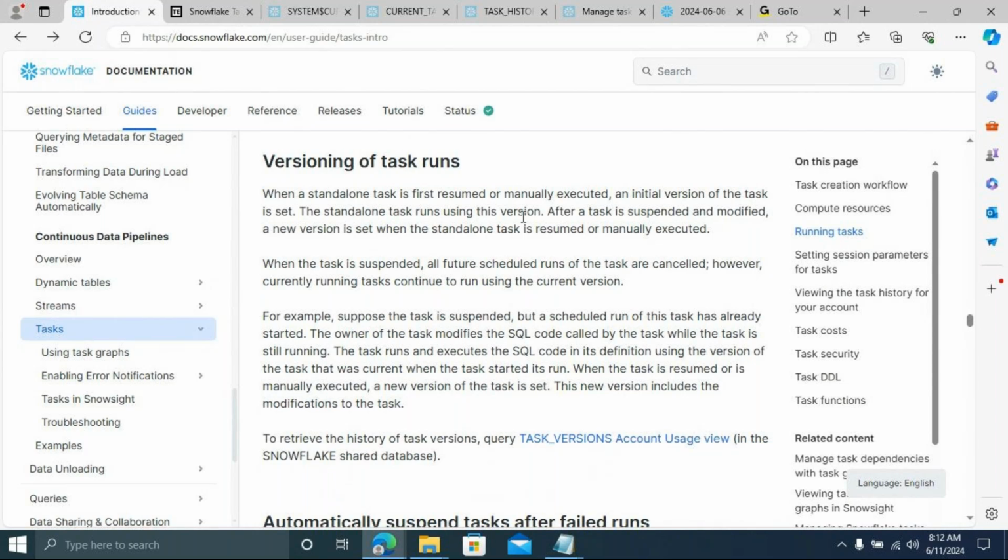Now point number 2, if a task is suspended and modified, what happens? A new version will be set. If you are creating any task for a schedule or something you're changing, a new version will be set when the standard task is resumed or manually executed.